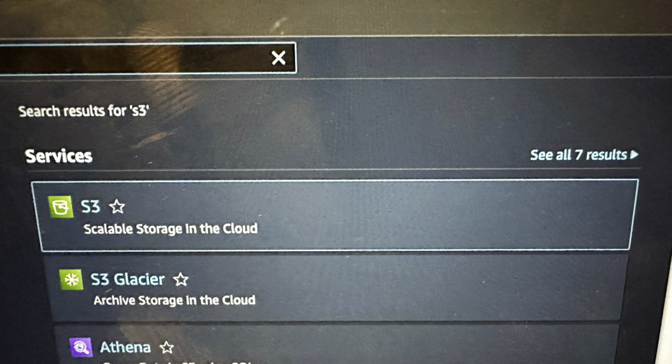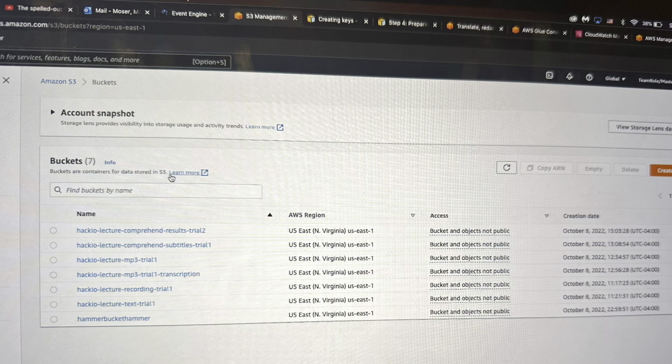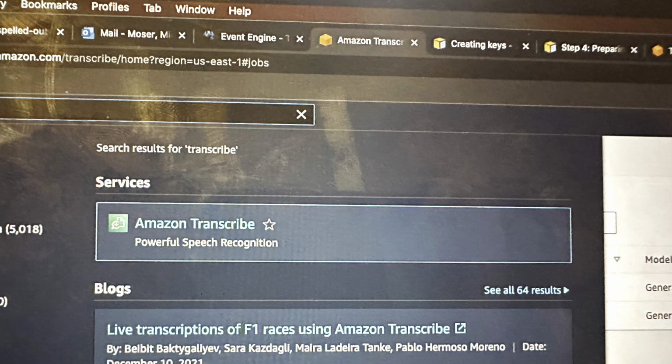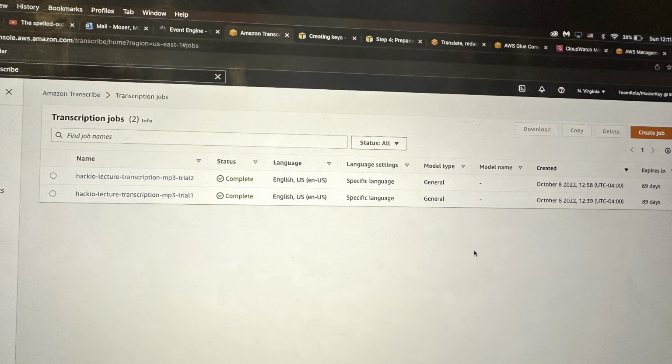Firstly, the service S3 was used for inputting and outputting different files for the rest of the services that we used for this project. After storing an MP3 file of a lecture in S3 in a bucket, we used Transcribe to take the MP3 file and transcribe it into text.